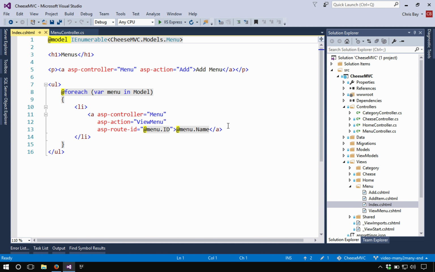So this view looks similar to other things we've done. It has a link here at the top to add a menu, and we'll see what that action does in a second, but it links to the add action of the menu controller. And then I loop over the list of menus. In this case, I've just declared at the top as an enumerable. I loop over the list of all of the menus, and for each menu, I create an LI element, and inside of that, a link, and that link will go to the menu controller and the ViewMenu action. So each menu here is going to have a link to a page that will display the items within that menu, and so I have to set that up properly.